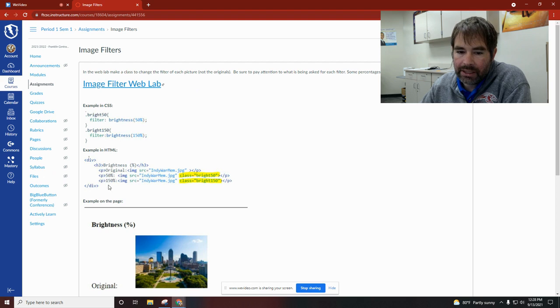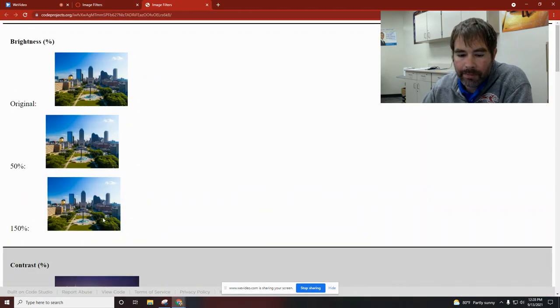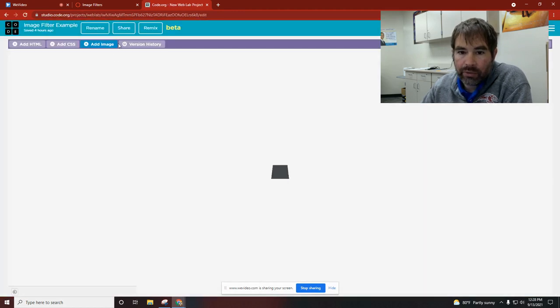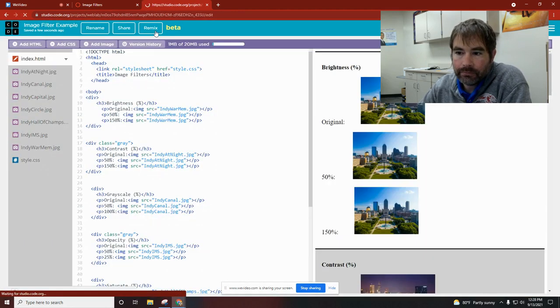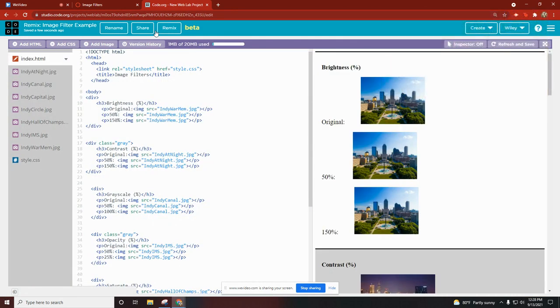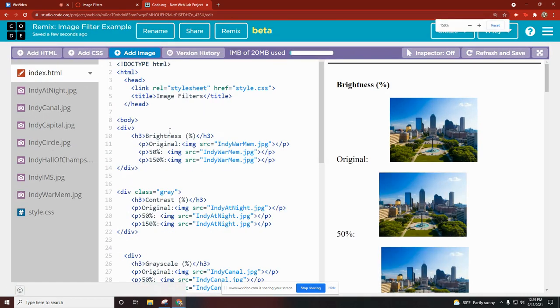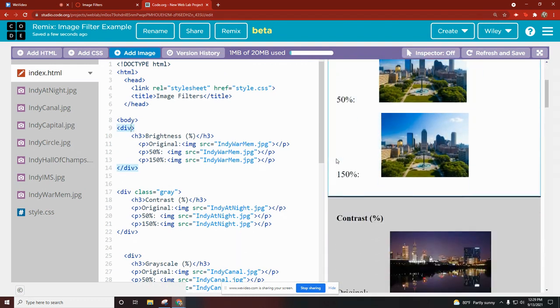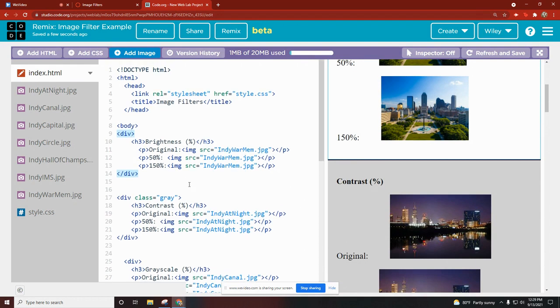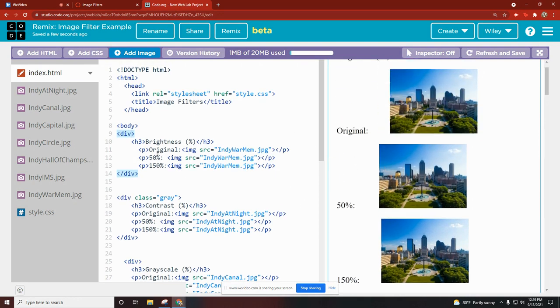Here's an example, my CSS and HTML, but let's do this together. So opening up my web lab, view code and remix. First, let's take a look at our code here. You can see that I have this code broken up into divs. In each div, I've got it alternating between white and gray, just so we can keep it separate in our minds here.